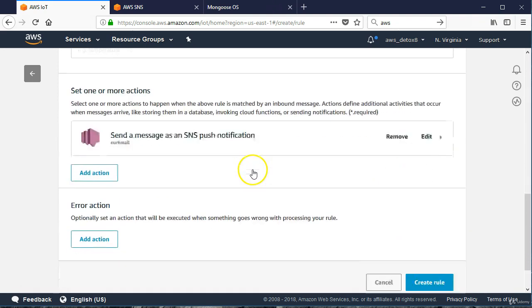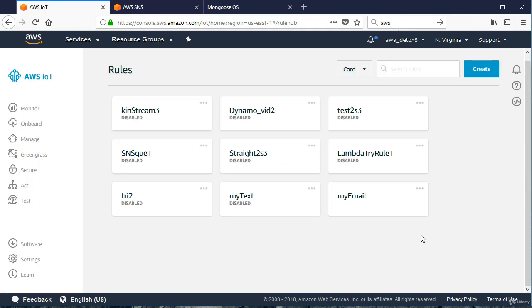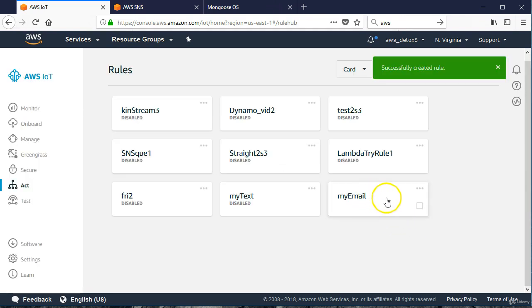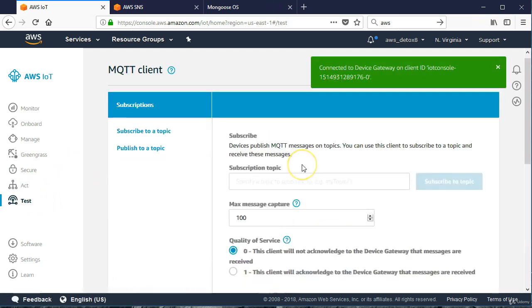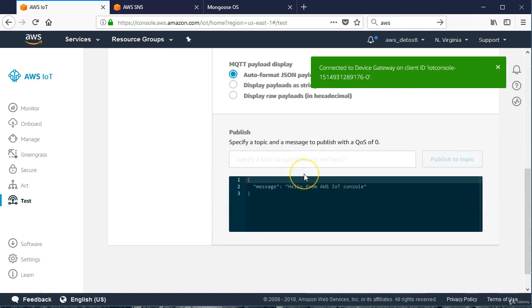And then I'm going to finish this up by saying create rule. And there we go, our email. I can go and it's enabled right now. So when we send the next text package through our test channel here, we'll get the message and you'll get the email. So go around and play with that next.